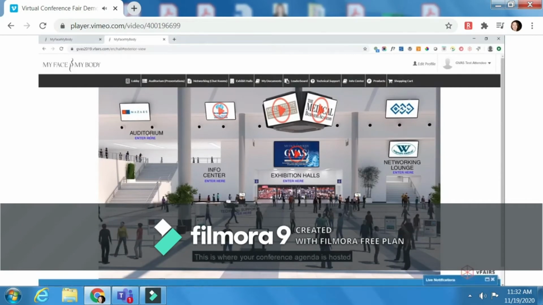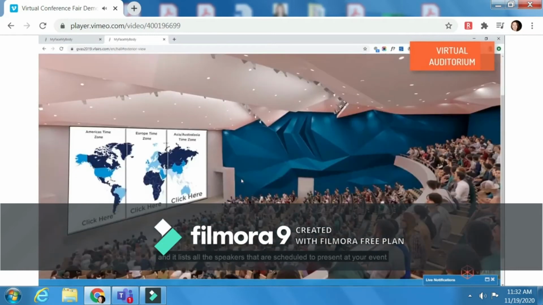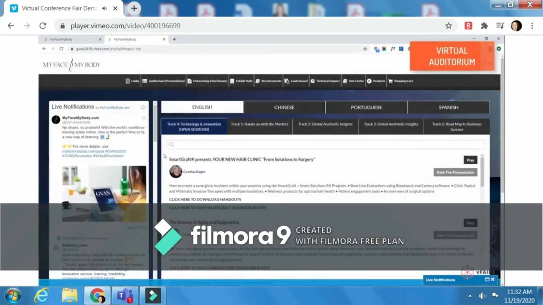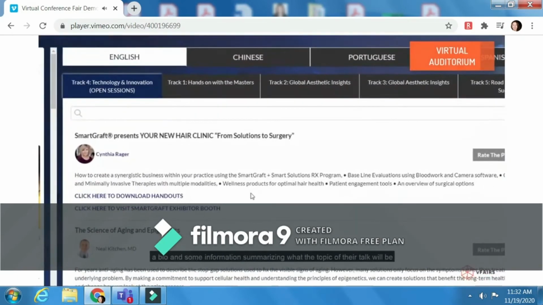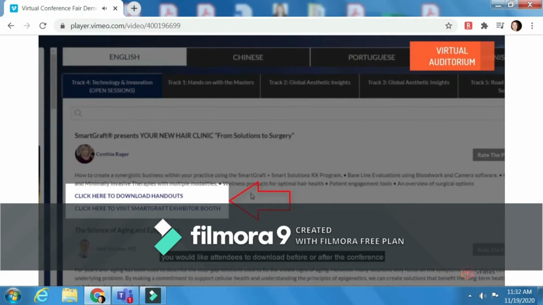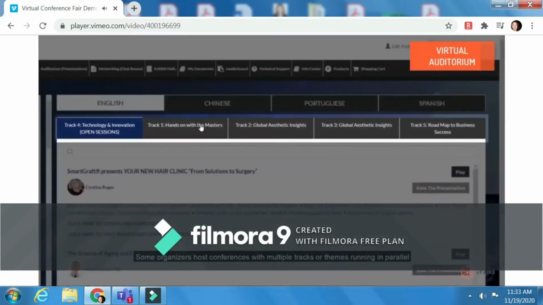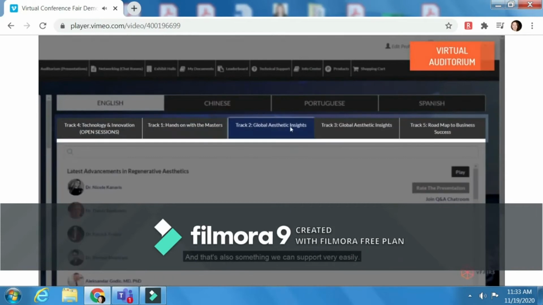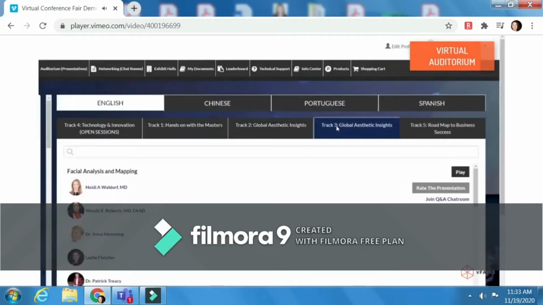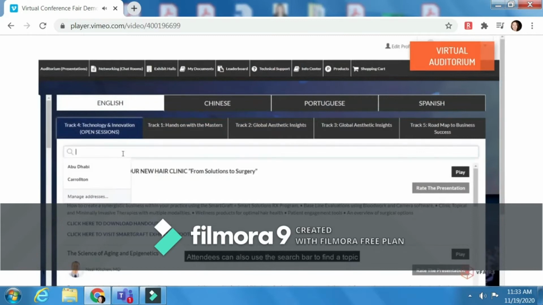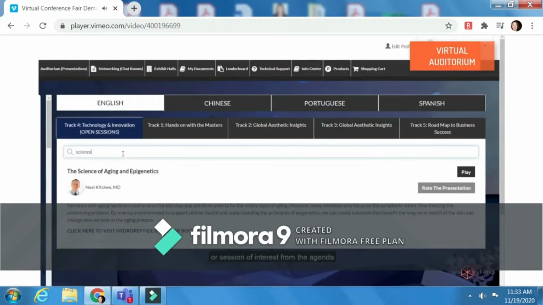This is where your conference agenda is hosted, and it lists all the speakers that are scheduled to present at your event. In any agenda, you will have the speaker name, their photo, a bio, and some information summarizing what the topic of their talk will be. Along with this, you can have handouts and other documents that you would like attendees to download before or after the conference. Some organizers host conferences with multiple tracks or themes running in parallel, and that's something we can also support very easily. Attendees can also use the search bar to find a topic or session of interest from the agenda.